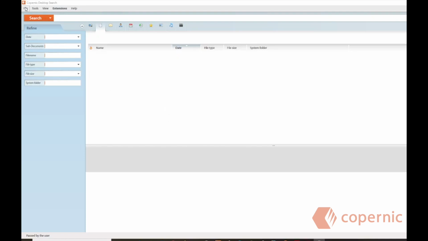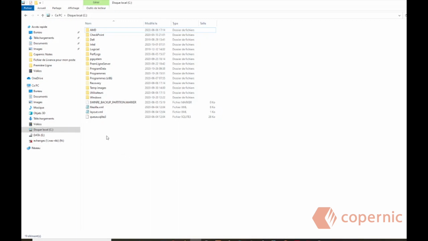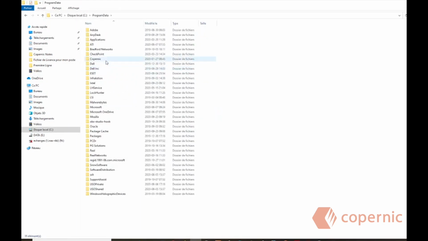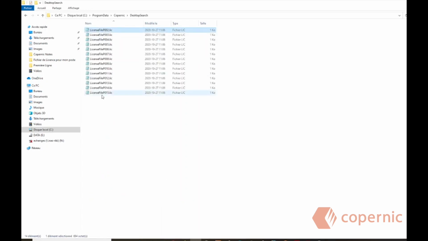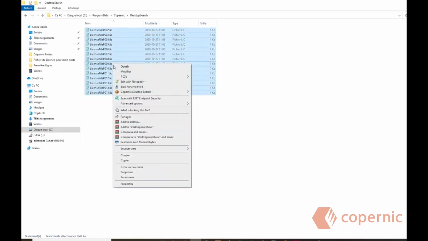So first you must completely exit Copernic Desktop Search and then go to your C drive, then Program Data. If you do not see the program data folder, it may be hidden by Windows. So you must go in the display settings from Windows and make sure that the hidden files and folders are deactivated in Windows. So you go in Program Data, Copernic folder, Desktop Search, and you delete the whole bunch of files that may be in the folder.